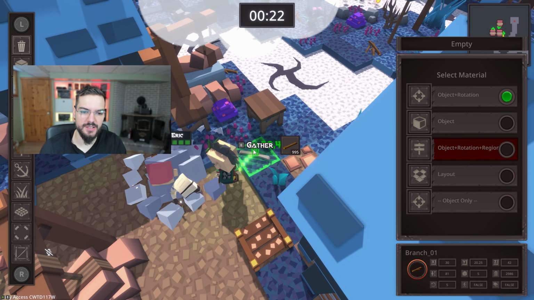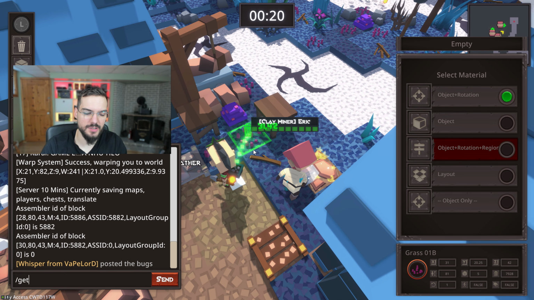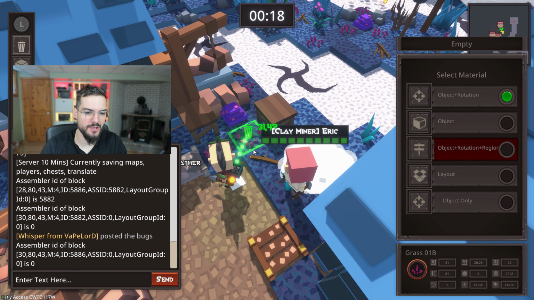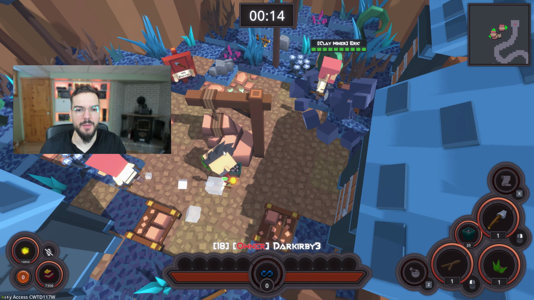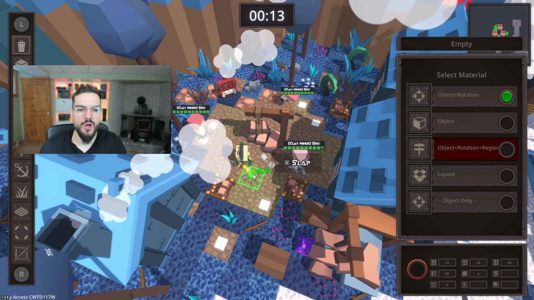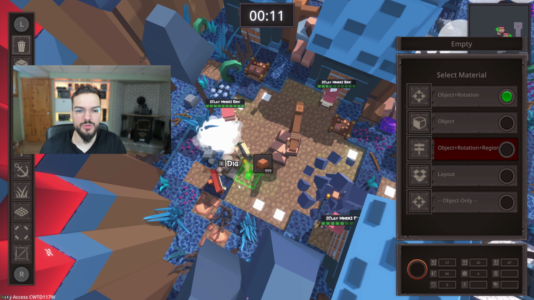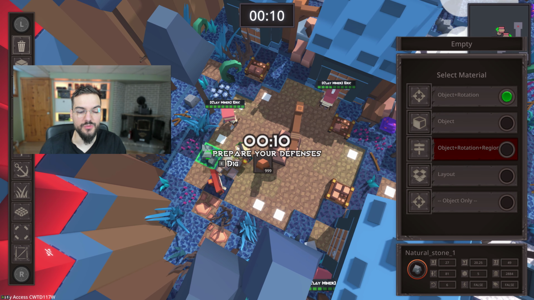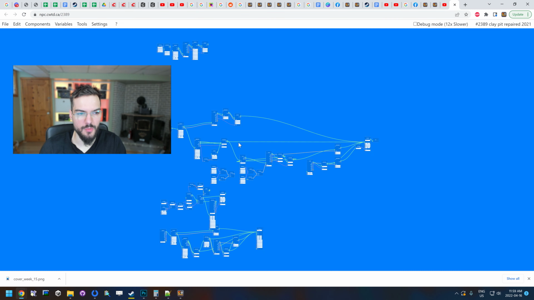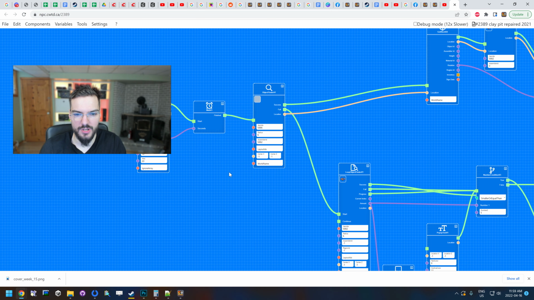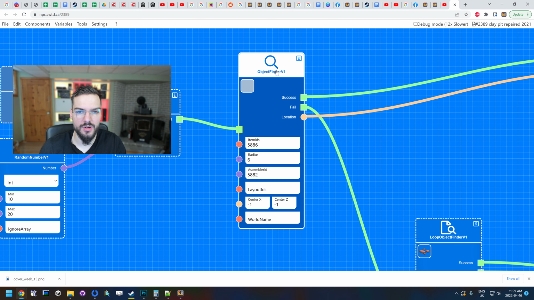And if you check here, get assembler ID. Haha, we found the problem. This is exactly what happened. Let's see how it goes. The clay miners are going to go crazy mining all the stuff, and this thing here won't be able to spawn the normal clay, because if we return to the blueprint, you see what we are looking for: the object finder, and the object finder is looking for this assembler ID.